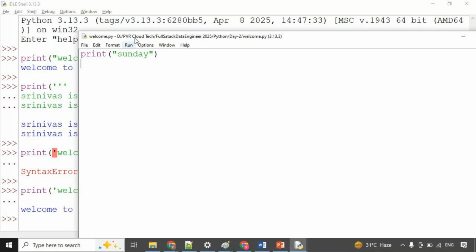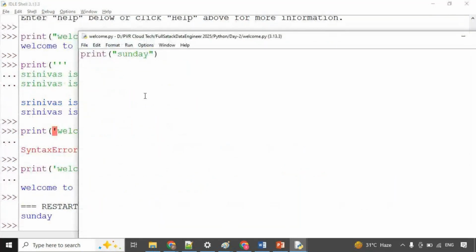So here, this document, this notepad, may contain one line or multiple lines. For the time being, first I'm going to show with one line. Whatever you have written, it will be executed.